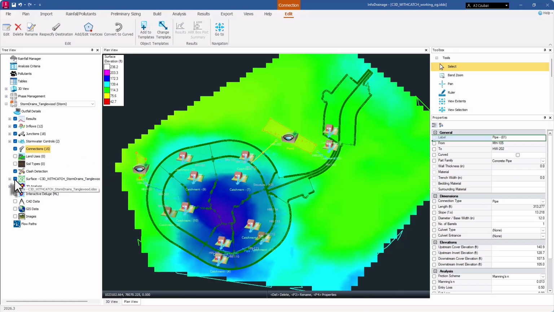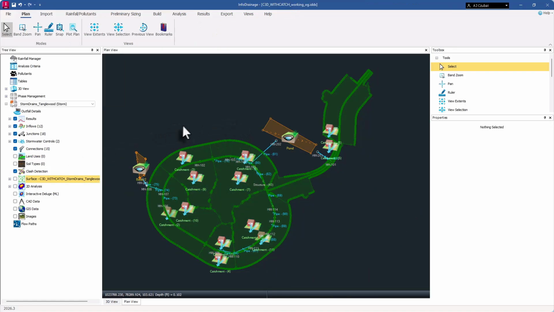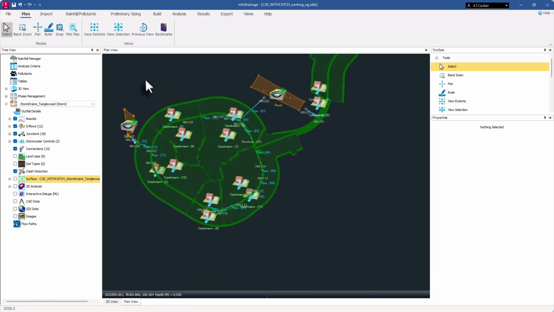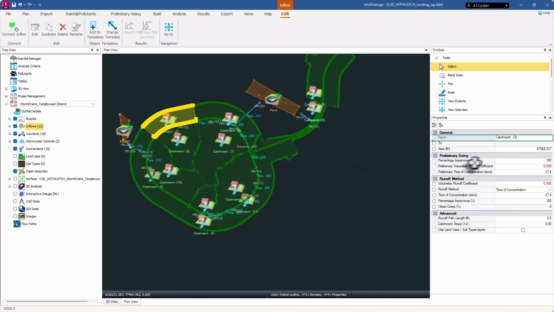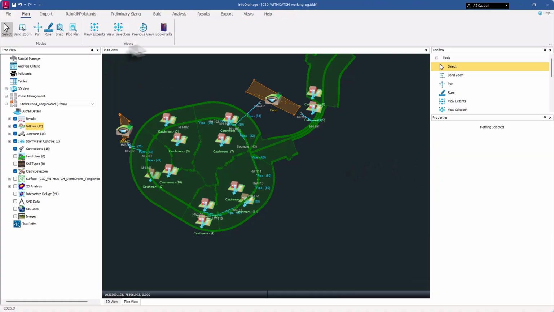I can go ahead and turn off that surface and clean up the view a little bit. We'll just walk through everything that came in. If I click on one of these inflows, you'll see we've already got some runoff coefficients assigned. It's already got the time of concentration assigned. If I want to edit any of these, I can just double click on it and then edit that property right here in the plan view.